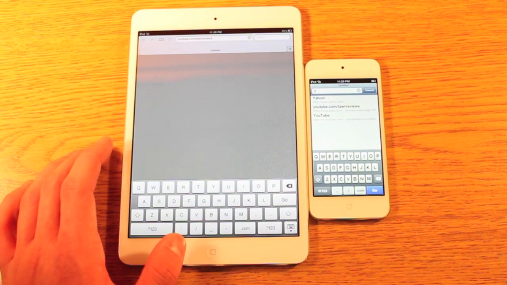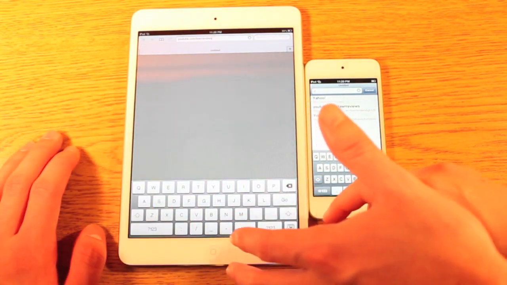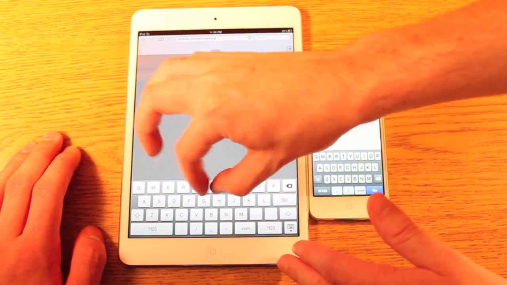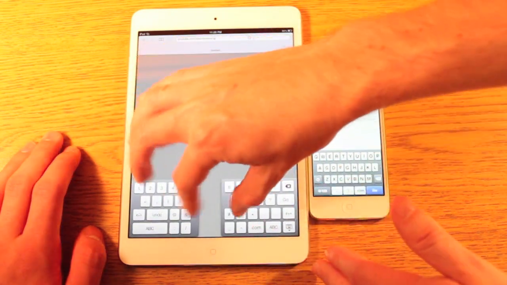It's really what you prefer typing on. It's pretty easy to type on the 7-inch size screen, or even 8-inch, with this keyboard, especially since you can thumb type.